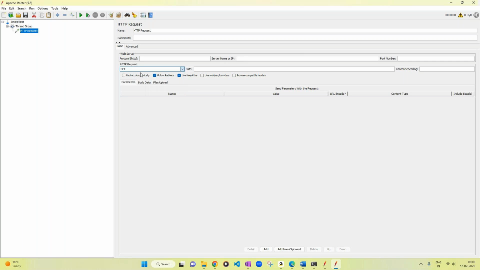Since this is a demo, I'm not going into detail on the HTTP request types, but I'll take a separate day to explain what HTTP request types we have, what the difference between them is, all those things.